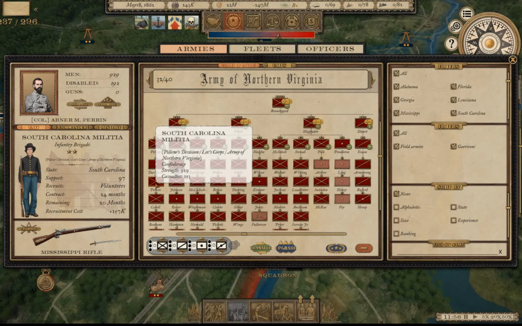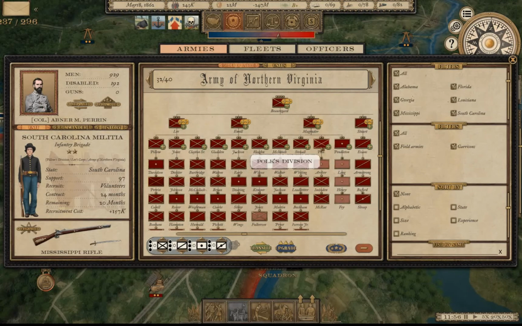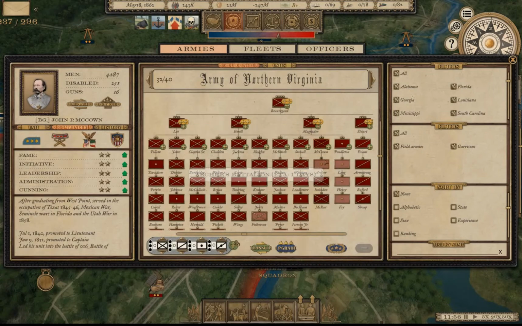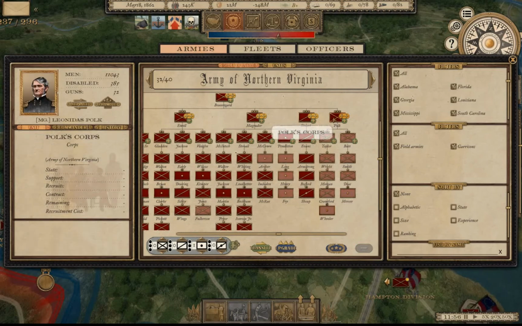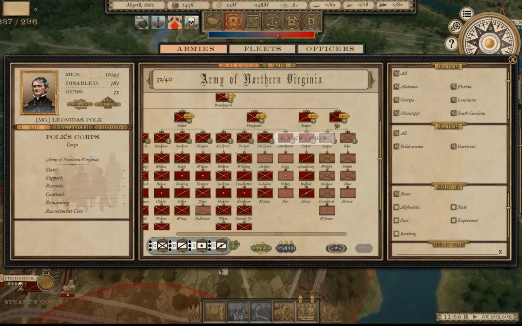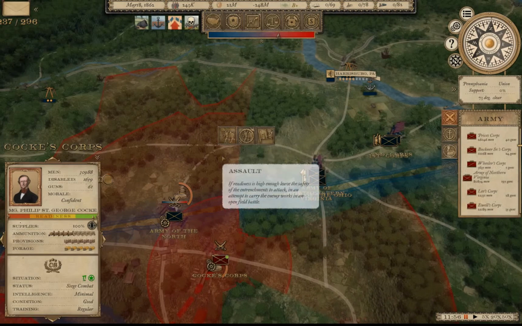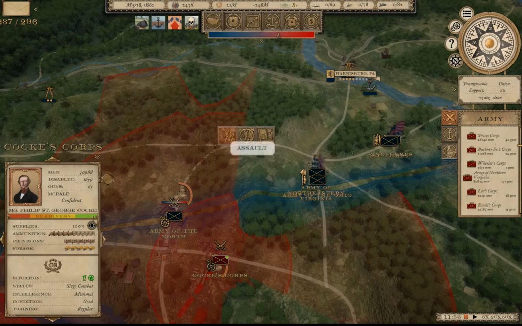So we're going to promote McCown, and he's actually going to take over for Polk. And then Polk is actually going to be assigned a new corps. All right, so we formed Polk's Corps as he awaits the arrival of new units. Some of them will be there in a day, a couple others longer. All right, let's see if Cox's Corps can assault this Union Army.